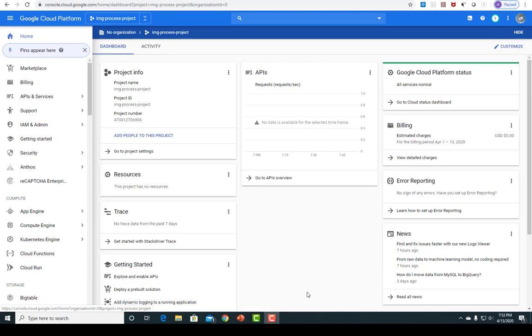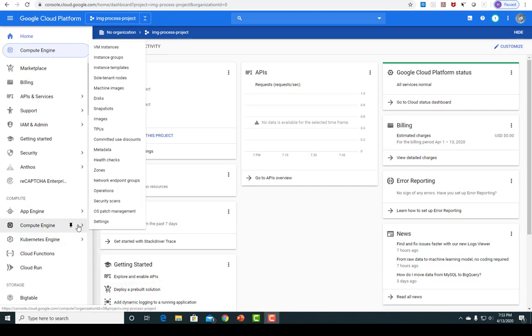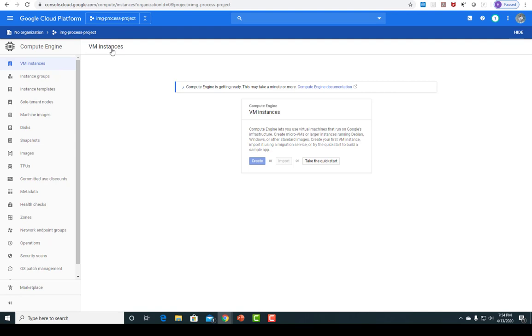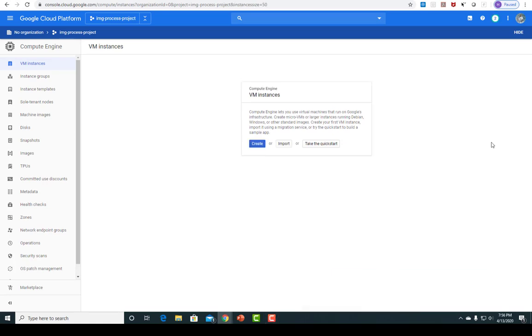So in this project, I'm going to use a compute engine, and that's going to run a virtual machine. So I go to the compute engine and I go to virtual machine instances, and I'm going to create a virtual machine instance. It takes some time to get it ready. Now let's go ahead and create the VM instance.